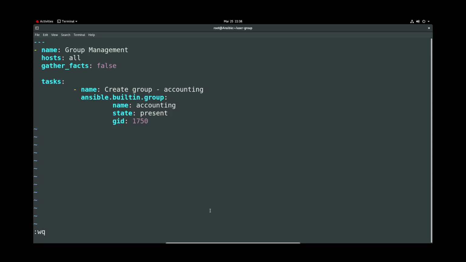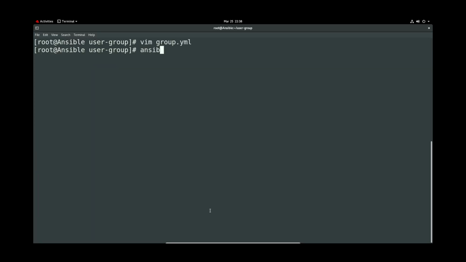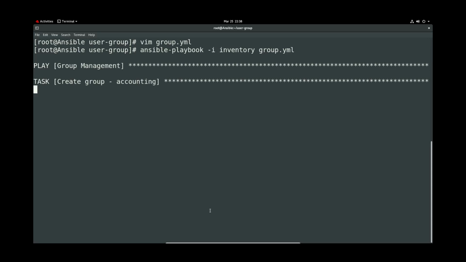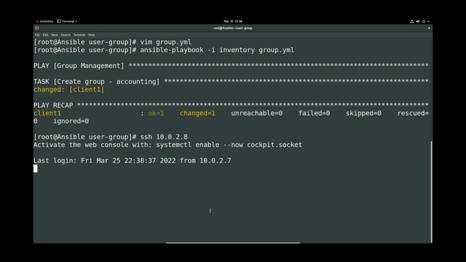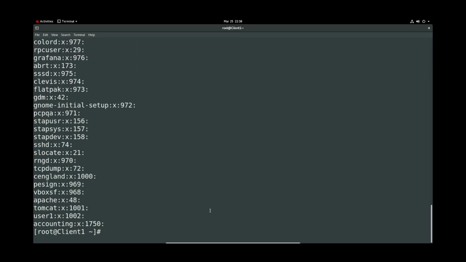So if we do a write quit, and then go ahead and run this with the inventory and group.yaml, we got it changed, and that looks like it's completed. So I'll jump onto the host, and we have a new group here of accounting with the GID of 1750, exactly as we set.